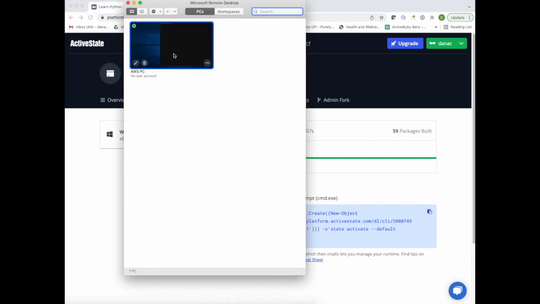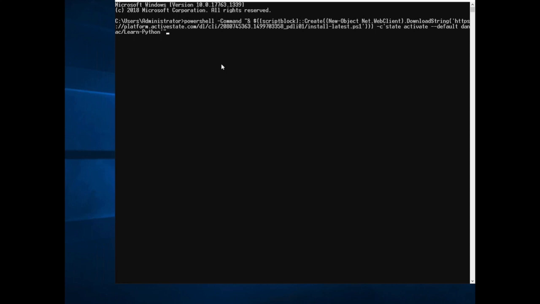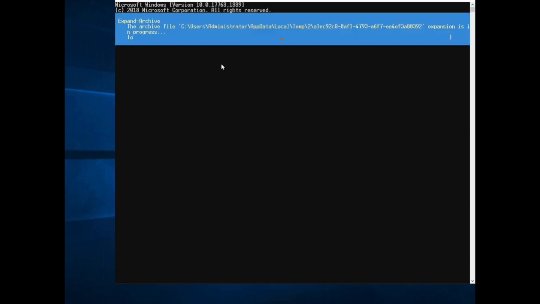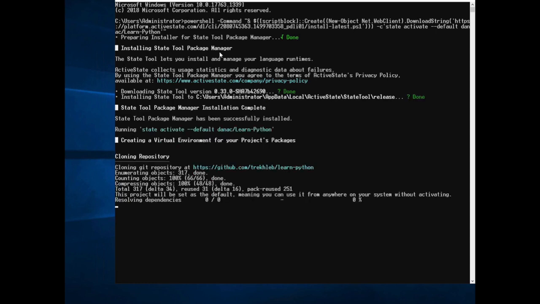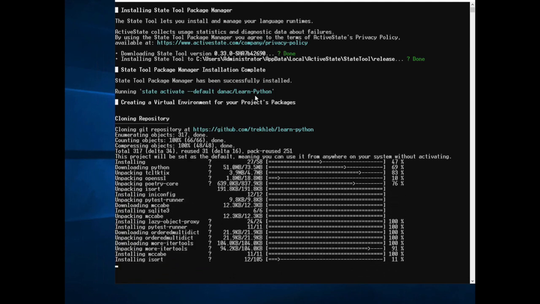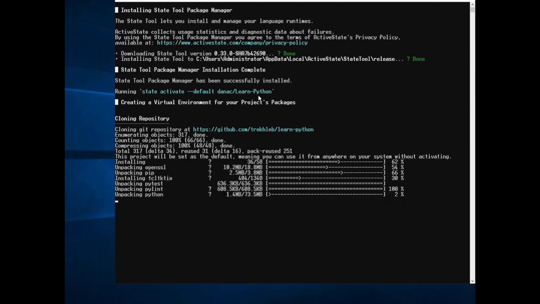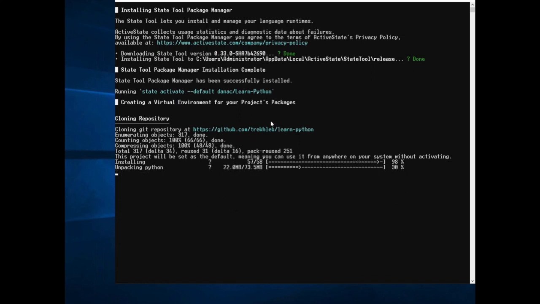I'm going to go over to my Windows machine. I'm going to paste it here on my command line. If I hit enter, we can see what happens. First, I install the State Tool package manager. That's our CLI for the ActiveState Platform. And then I go ahead and grab the Learn Python runtime, install that, and now I'm bringing down that GitHub repo, Learn Python, and that's being installed locally as well.